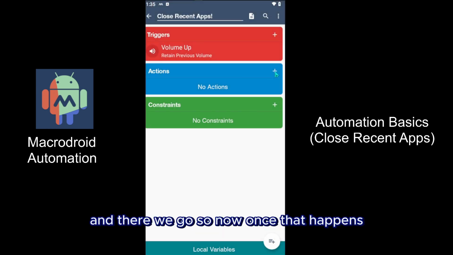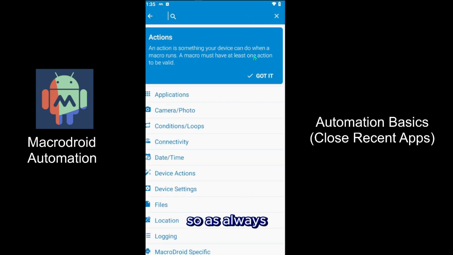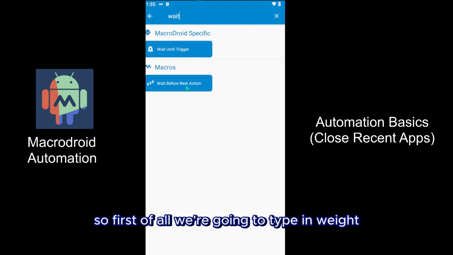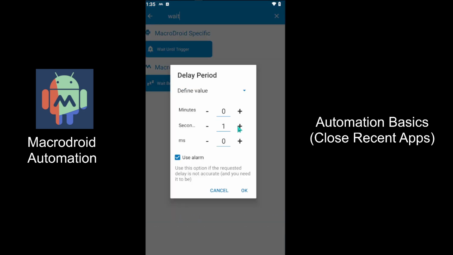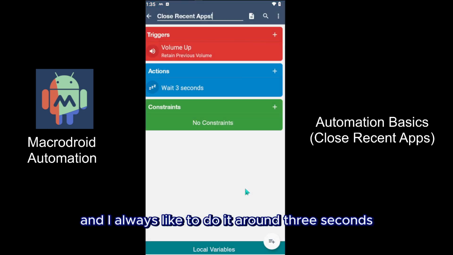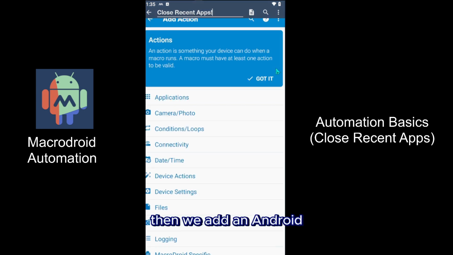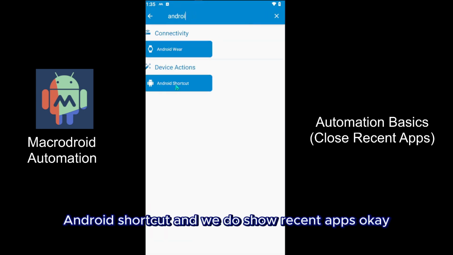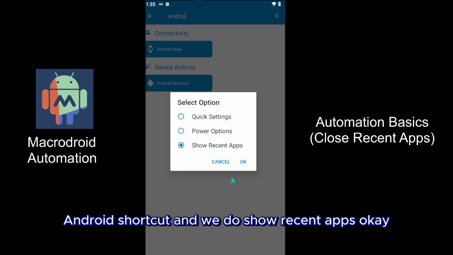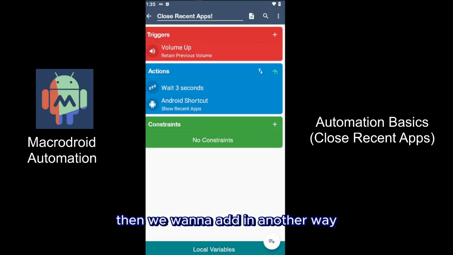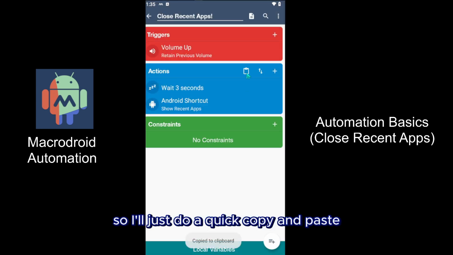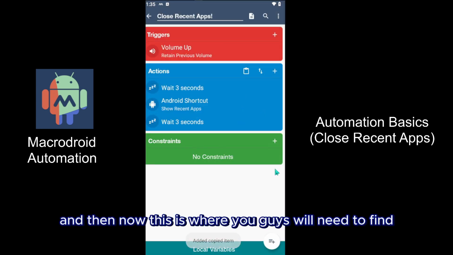So now once that happens, now you want to show the most recent app. So as always, I always like to have a little wait beforehand. So first of all, we're going to type in wait and then wait before next action, and I always like to do it around 3 seconds. Then we add in Android shortcut and we do show recent apps. Okay, then we want to add in another wait, so I'll just do a quick copy and paste.